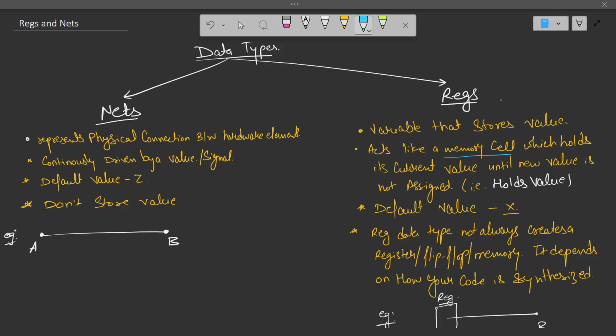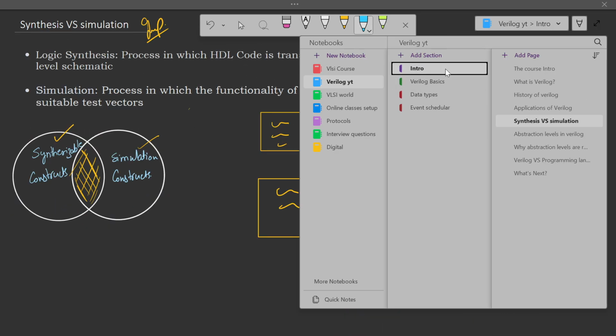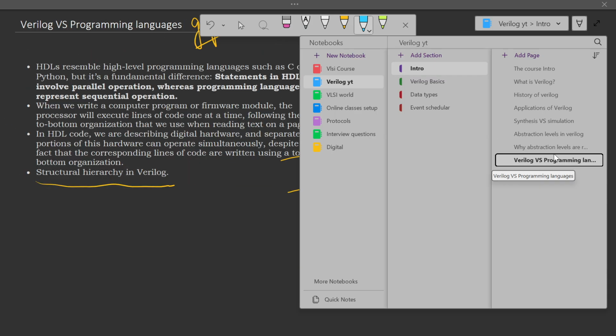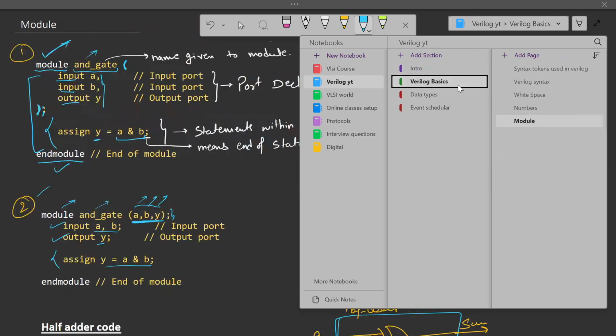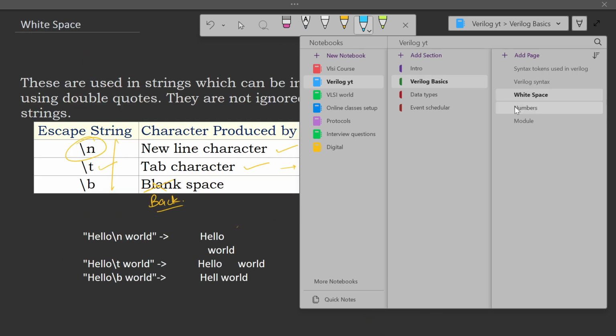So till now we have learned the basics of Verilog. We have seen the introduction, where the major part is synthesis versus simulation, what exactly it is, then the abstraction levels in Verilog, then what is the difference in Verilog from other traditional programming languages. Then we have seen the basics of Verilog, the syntax of Verilog, then some of the white spaces, characters, line characters in Verilog, escape characters, escape sequences.